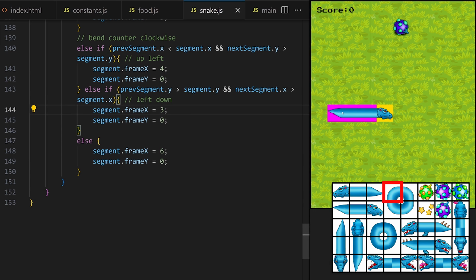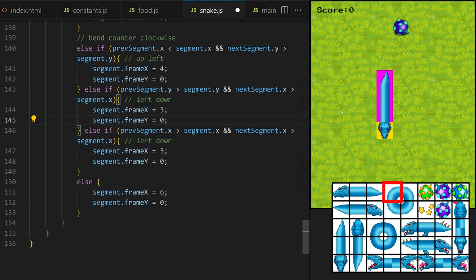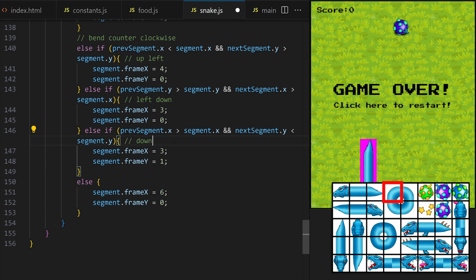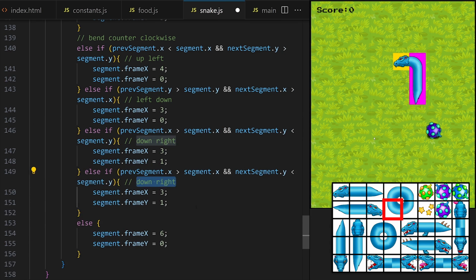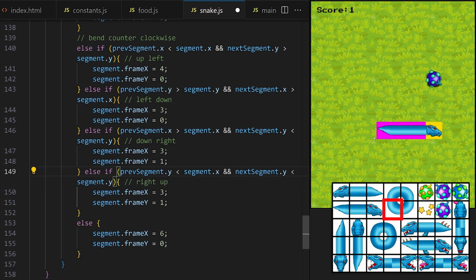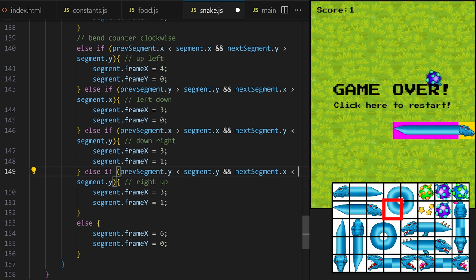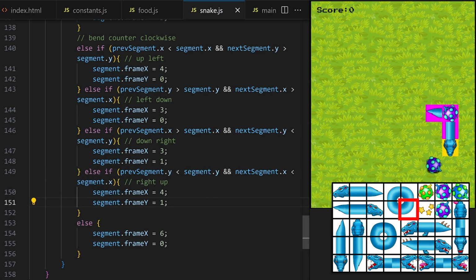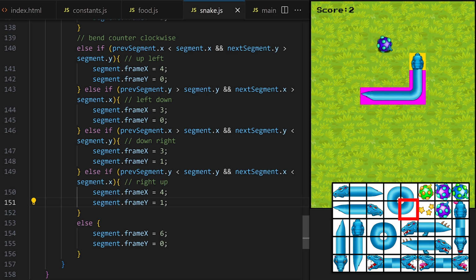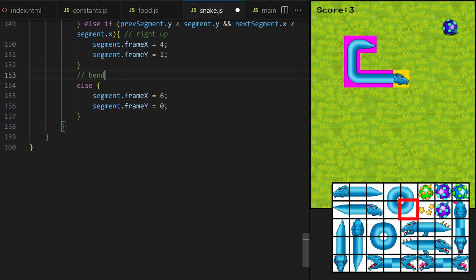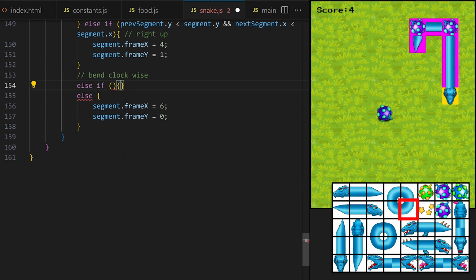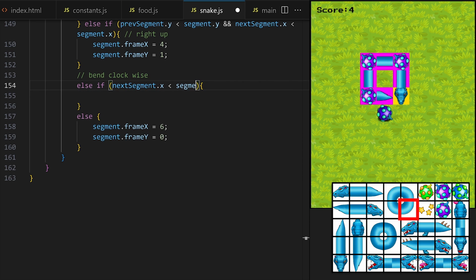Else, if the previous segment is to the right and the next segment is above, we are moving down and right, frame 3, 1. And finally, we move right and up if the previous segment is above and the next segment is to the left. Frame will be 4, 1. Now we get all the correct corner pieces if we keep turning counterclockwise. Left, down, right, up. If I start turning clockwise, we still see the berry frame, so we will finish that here. We continue in the same else-if block.